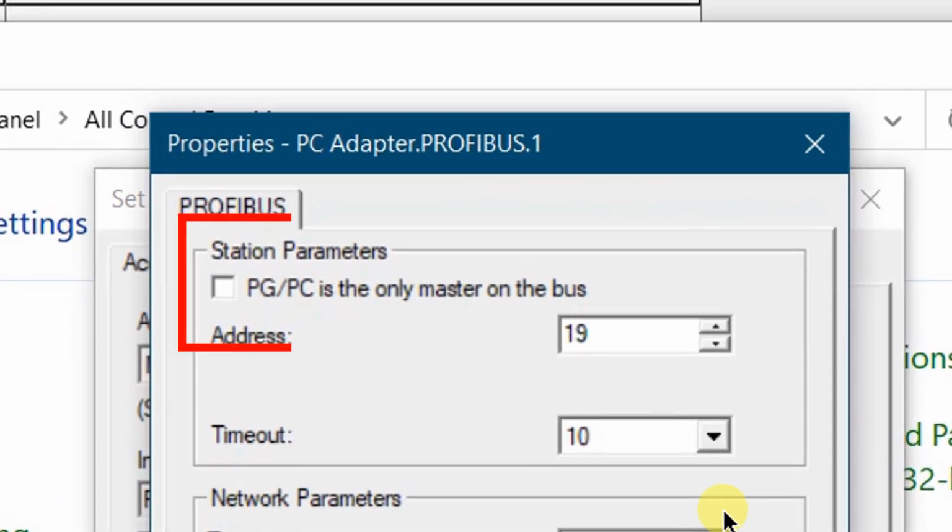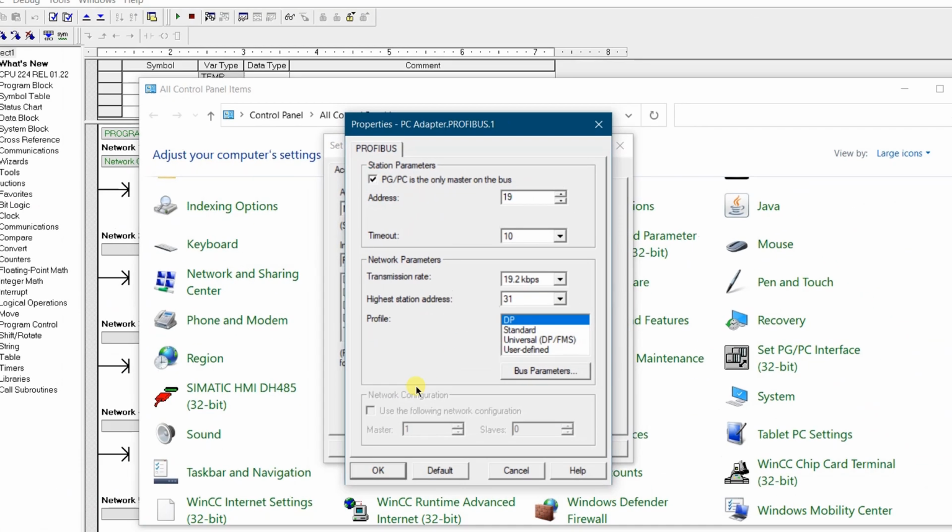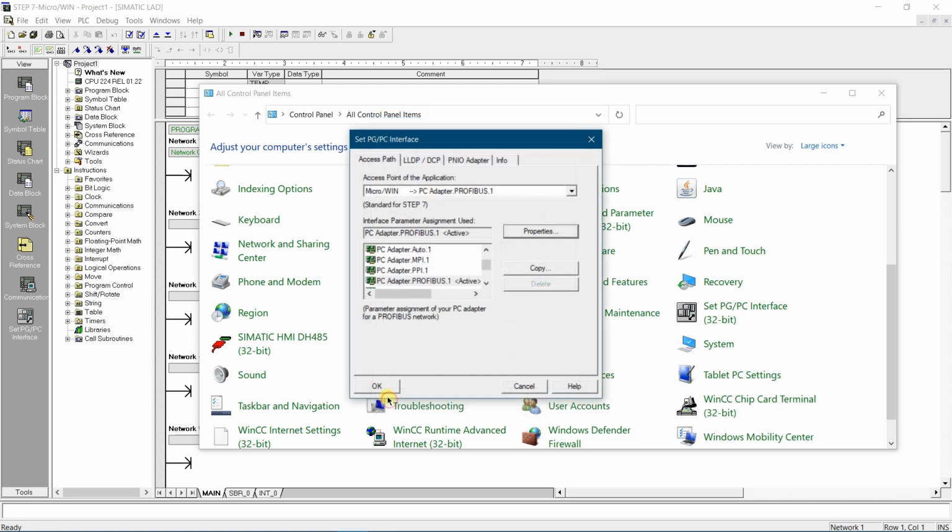Check that mark. Save it and check if you are able to communicate with your PLC.